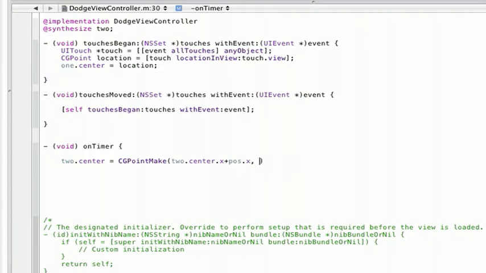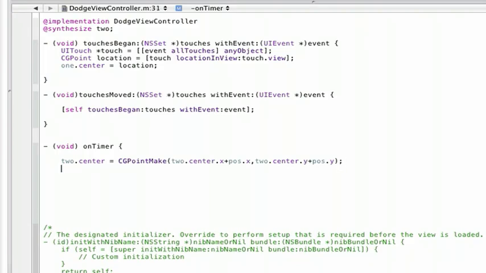So we just want to highlight that, backspace, make sure there's no spaces. Basically we want to do the same thing over again. So we want to do two.center.y plus pos.y again, and our brackets, and they're already entered one for us, so just add a semicolon there. Let me just verify that I did that correctly so we don't get any problems. And it looks like it's good.